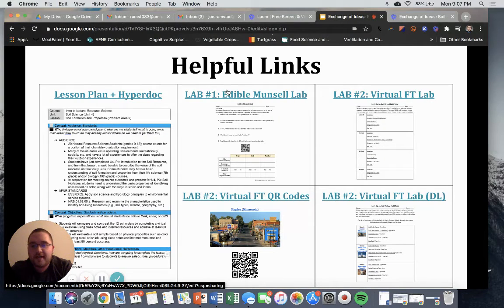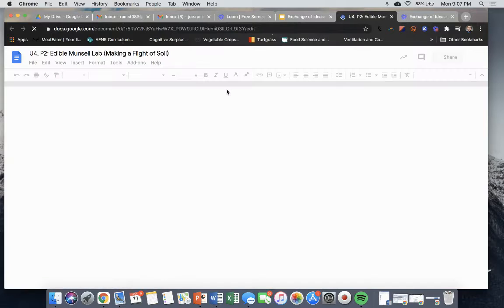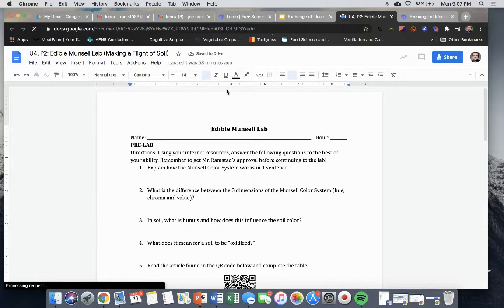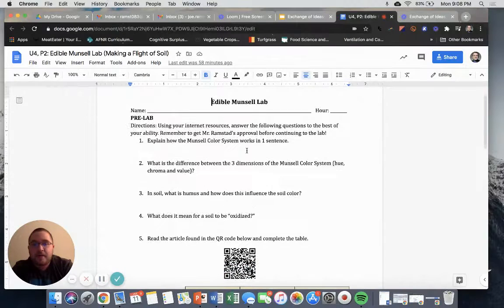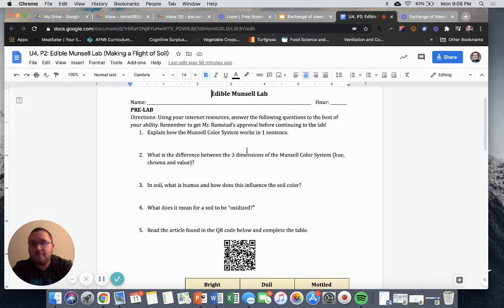So the first one that we're going to look at is my personal favorite because I like food, and it's the edible Munsell lab. And this lab basically looks at soil color, right? The Munsell color system is something that we all probably have heard about, whether we teach about it in our natural resources class or we learned about it in our college soil science classes. It's a pretty common thing within soil science, but I don't really like to spend a lot of time formally teaching about it. So I actually have kids learn about it through an inquiry-based activity, which involves food.